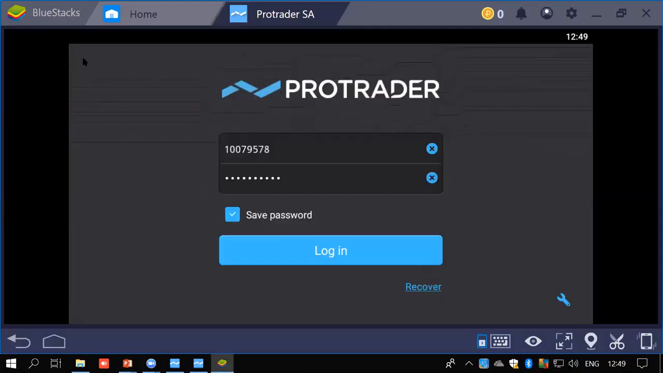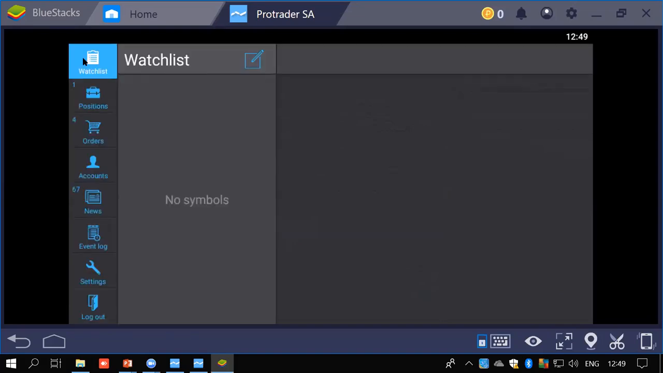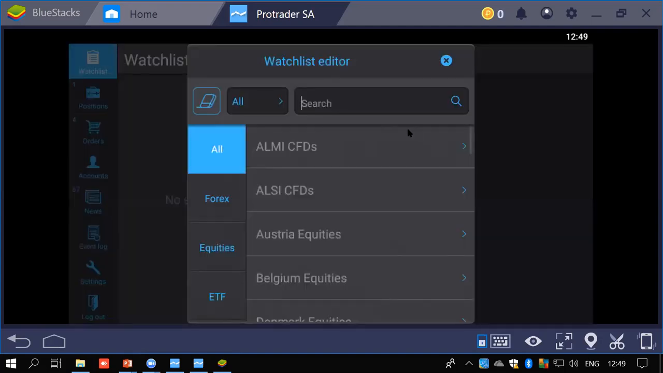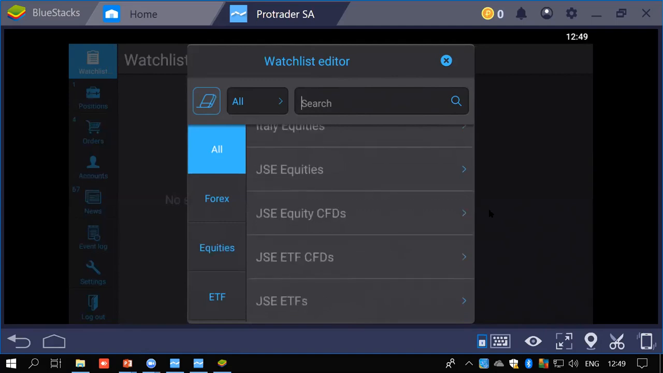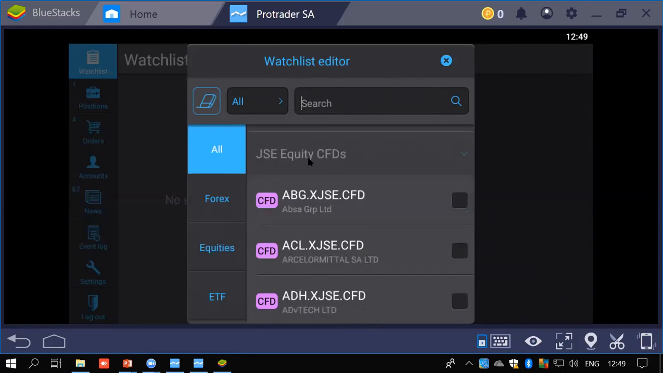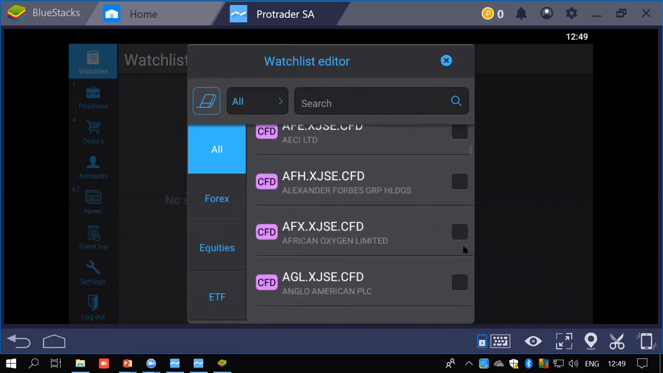We'll just log in again. So what is the first step when I want to add a company on the watch list? Click on watch list, yes. Can you all see the pen and paper? Okay, and what do I do next? Can you see JSE Equity CFDs? That's the one you want to choose. Okay. And let's say, for instance, I want to add Anglo-American.